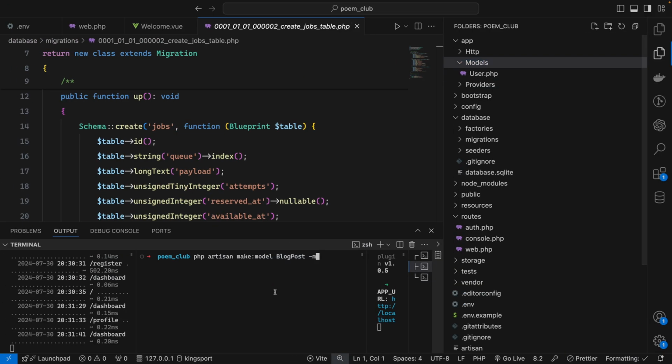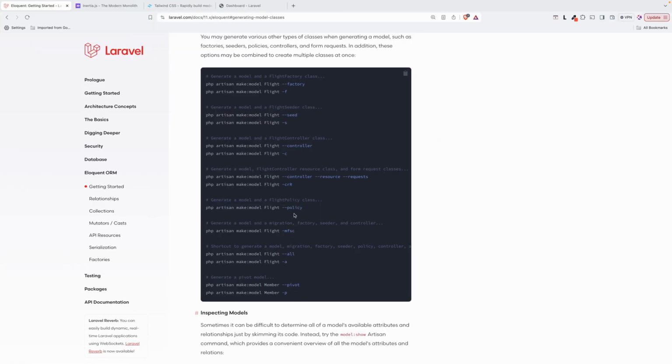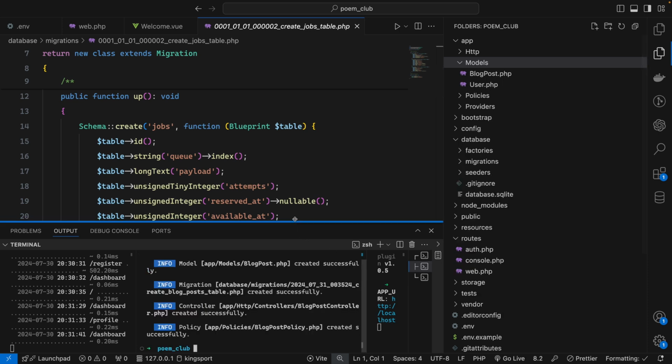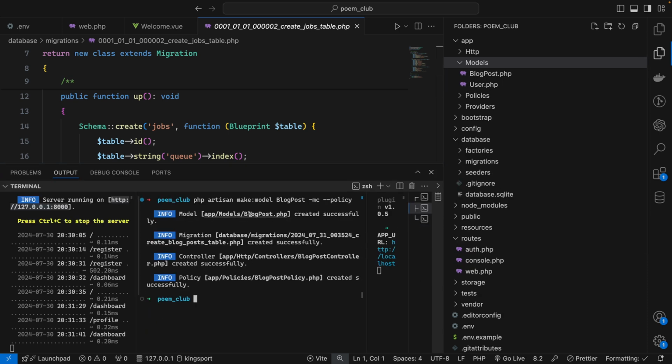So let's do C dash MC. So it will create the model, migration file, controller file, and with dash policy, the policy. Let me check the policy. Okay, perfect. So after that you will get the blog post.php model and the migration file and the controller and the policy. We got 4 files in just one command. That is pretty nice and saves a lot of your time.